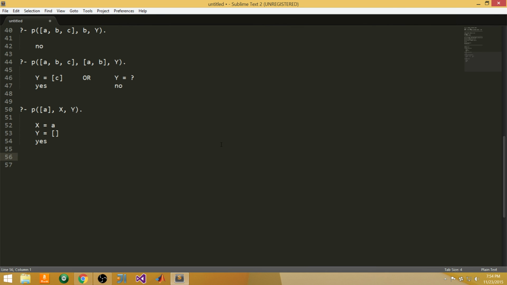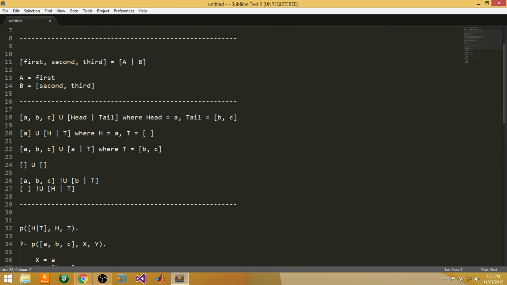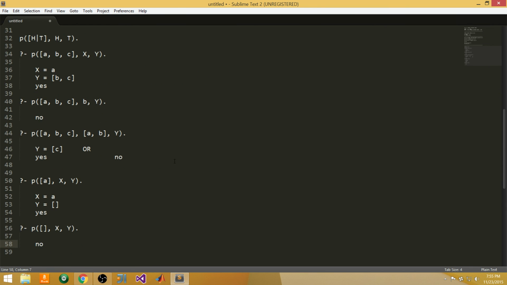In addition, if we query an empty list on X and Y, the response will be no. Because once again, you cannot split that. So this is all logic that we're studying here, and this will give you a much better sense of how to properly manage your lists. Okay.